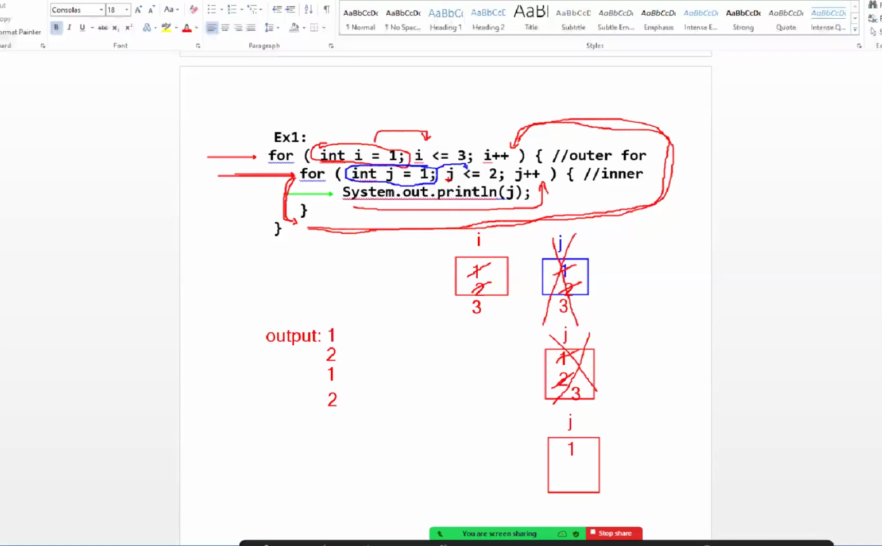Who is there in the body of the inner for loop? The SOP statement is there. It will print whose value? J. What's the value of J? 1. So 1 is printed. Could you tell me after the SOP statement, where does control go?